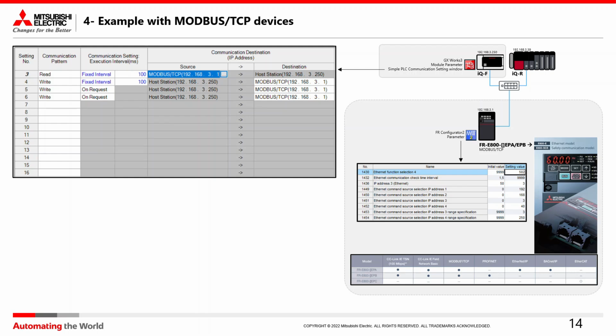The fundamental parameters for configuring the inverter are the following. In one of the parameters from 1427 to 1430, we will have to insert the value 502 to enable it to be controlled in Modbus TCP. Parameter 1432 is dedicated to the management of the communication timeout by the inverter. In the example, by inserting the value 9999, the timeout control is disabled.